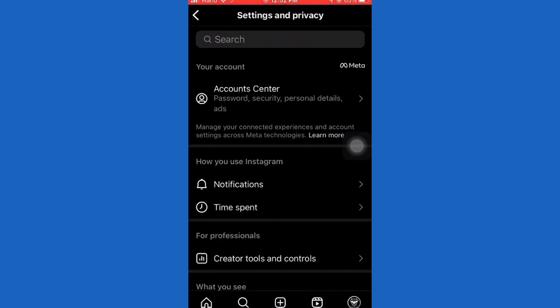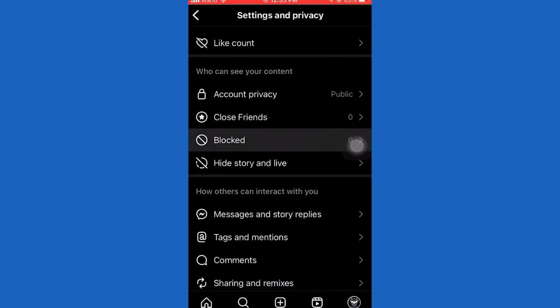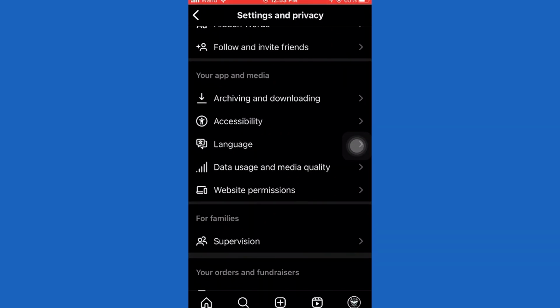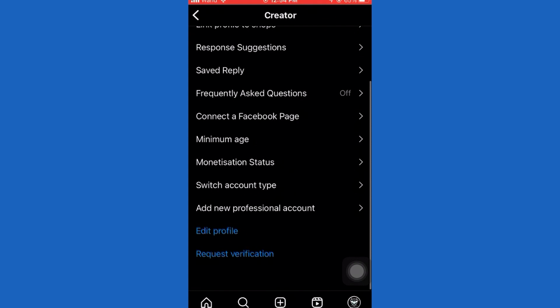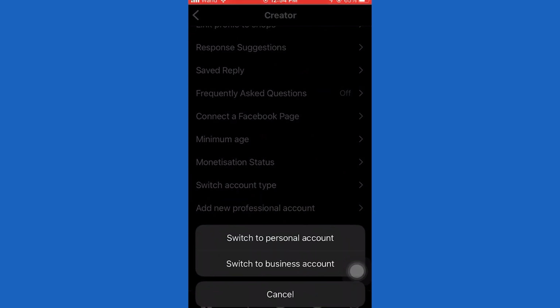Open the settings and privacy. Then tap on creator type and control. Scroll down, tap on Switch Account Type. After that, you want to select Switch to Personal Account, and then confirm it here.